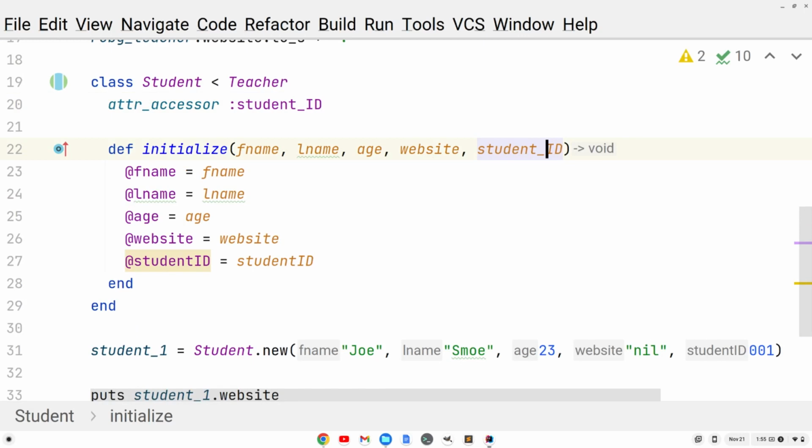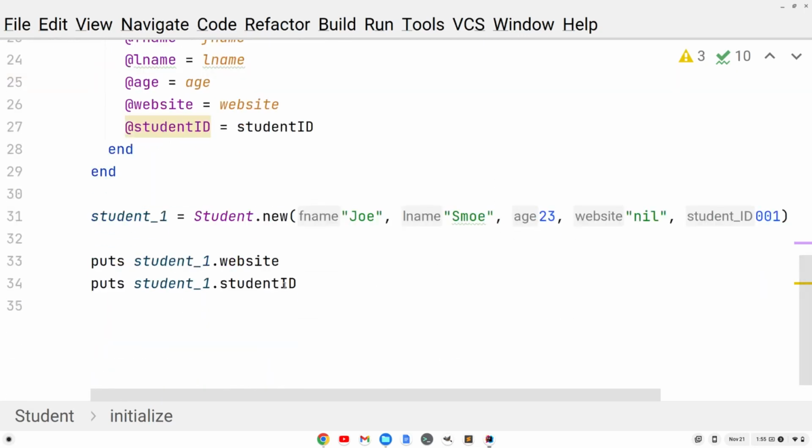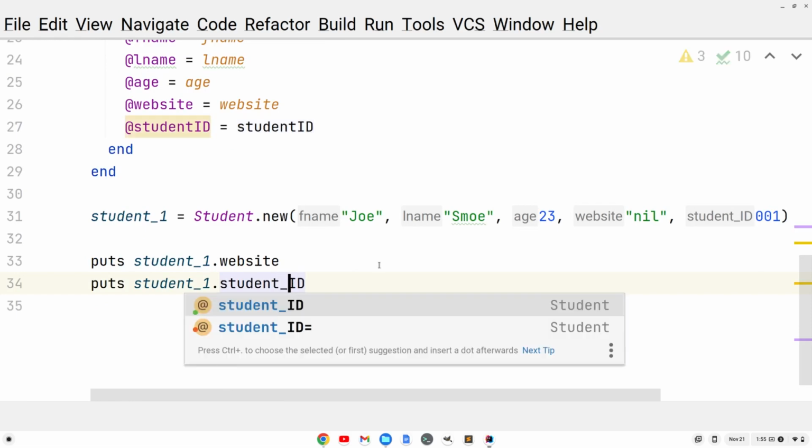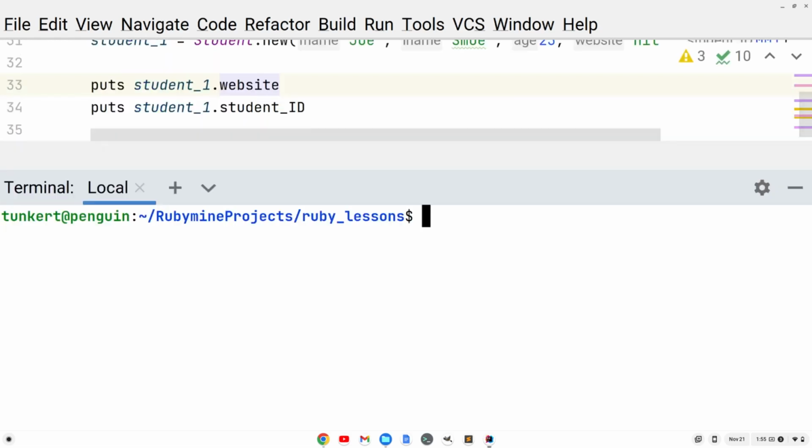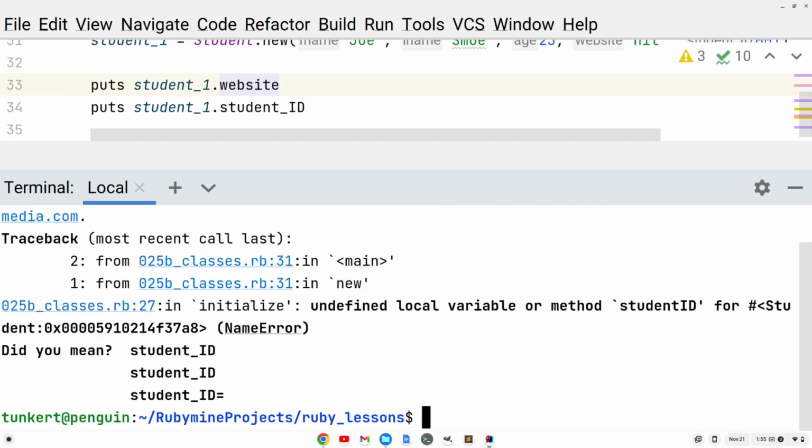That's what my IDE is telling me. I'm not following the Ruby naming conventions. Notice the warning goes away, but we do need to fix this. Okay, all right, now let's open up a terminal here and run our file.